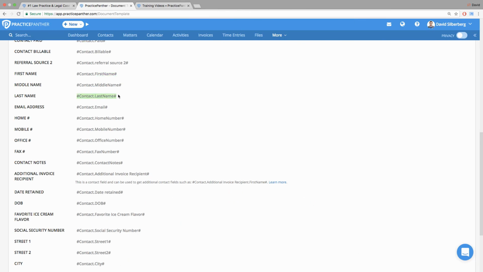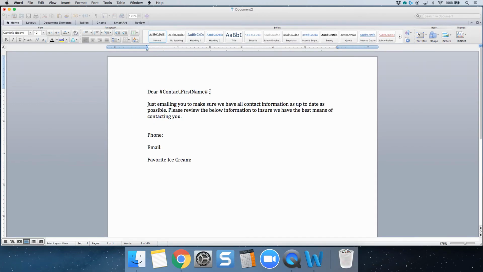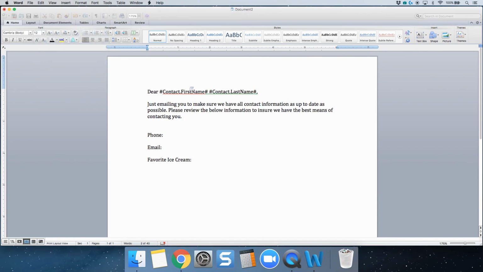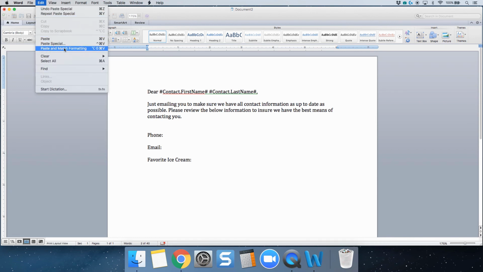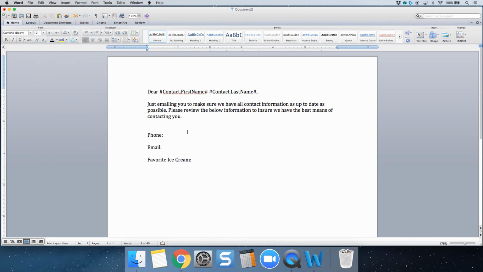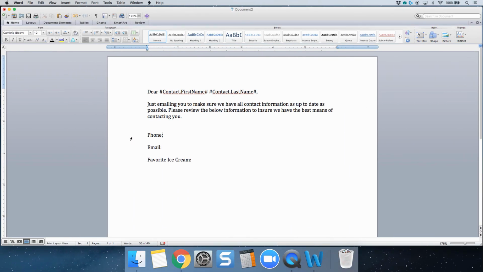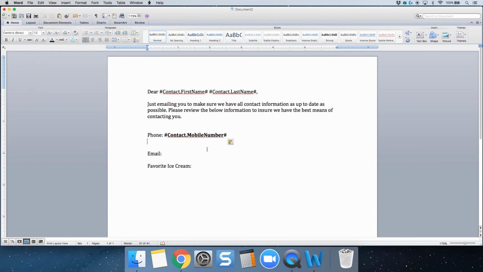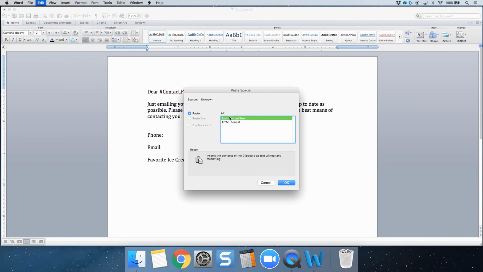So dear first name, I also want last name. So dear first name, last name. Edit, paste special, unformatted text. I also saw you can actually do paste and match formatting right there. Just the same thing. Either one of those will work. Now I want to get the phone number. So I'm going to go down to mobile number, copy, edit, paste and match formatting. Nope, not that one. Just kidding, guys. We will go ahead and just keep paste special, unformatted.